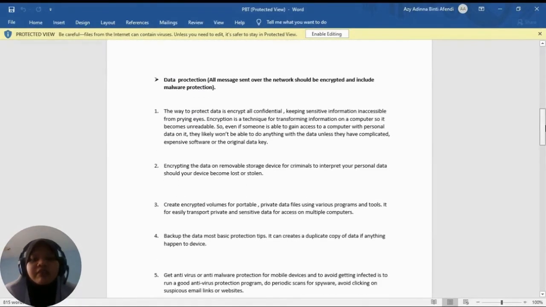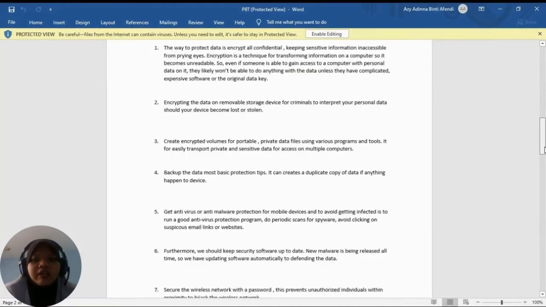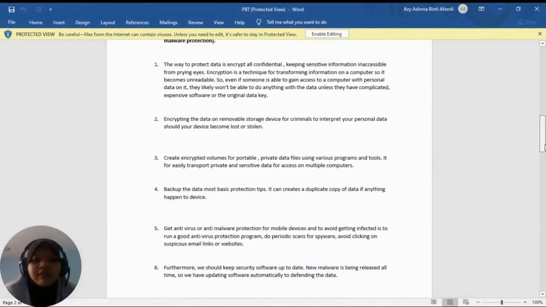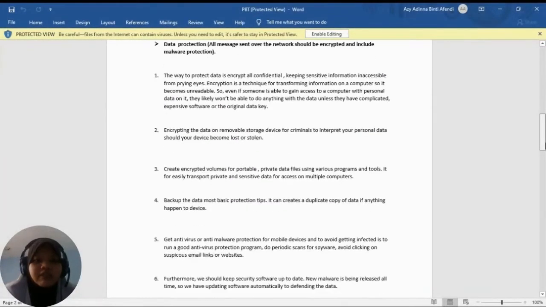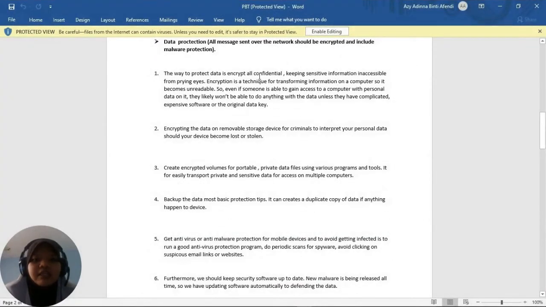Okay, the next one, we go on data protection. Okay, on data protection, we give six different step or solution that we can use. Okay, number one is the way to protect data is encrypt all confidential, keeping sensitive information inaccessible from prying eyes. Okay, encryption is a technique for transforming information on a computer so it becomes unreadable. So even if someone is able to gain access to a computer with personal data on it, they likely won't be able to do anything with the data unless they have complicated, expensive software or the original data key.